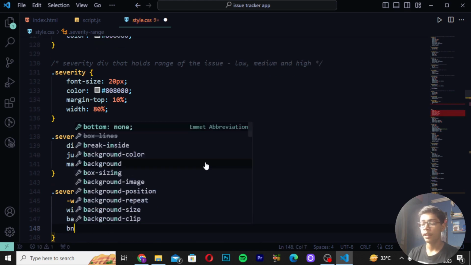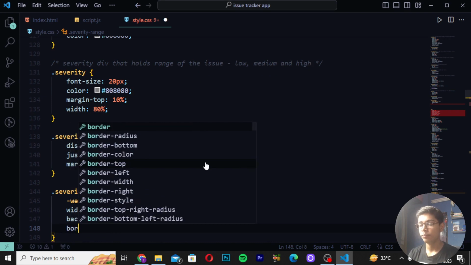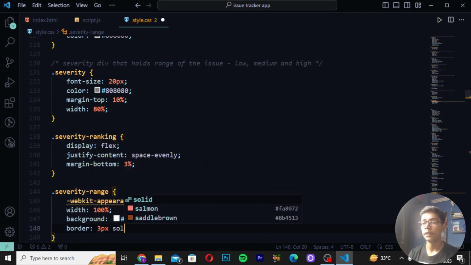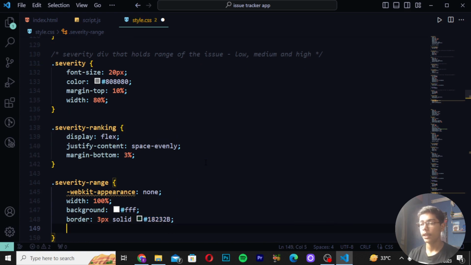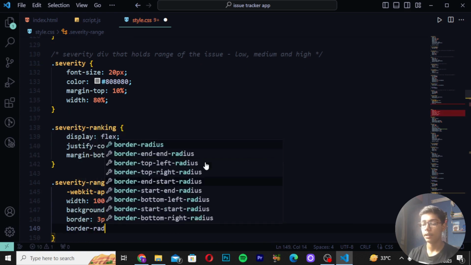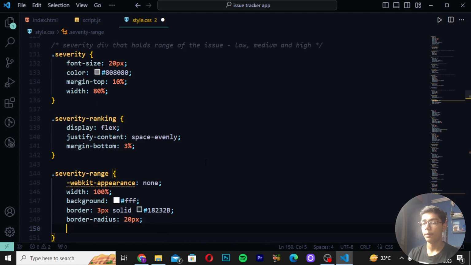Now when you've just done that, you have to now create here normally border as 3 pixels solid, and I will be writing here 18232B. Then here you have to just write border radius. Here I will be writing 20 pixels. Then write here outline also as none.